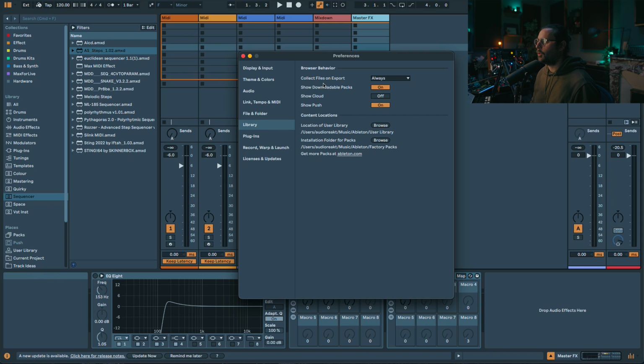Library, collect files on export: always. This is great because every time you export, it's going to collect and save all the files. I don't know if it was there before in Live 11. I'm not sure, I don't think it was, but it's great because now for sure you're not going to lose any track. So that's a pretty great thing.